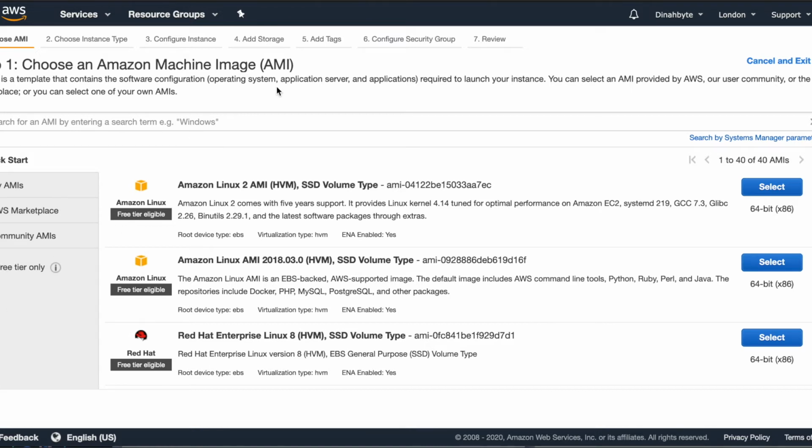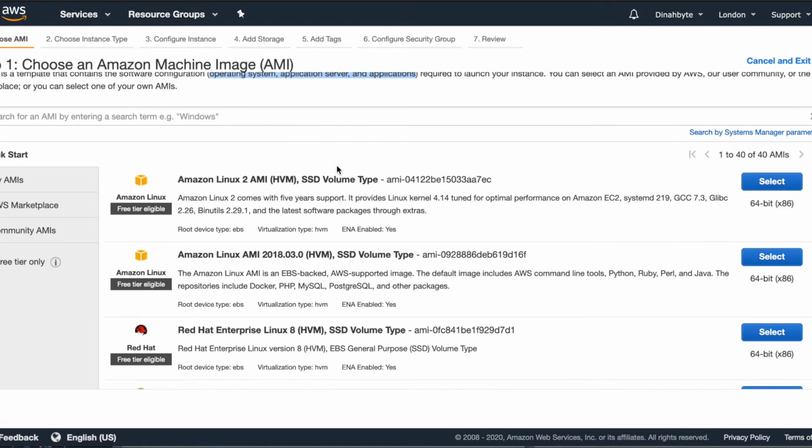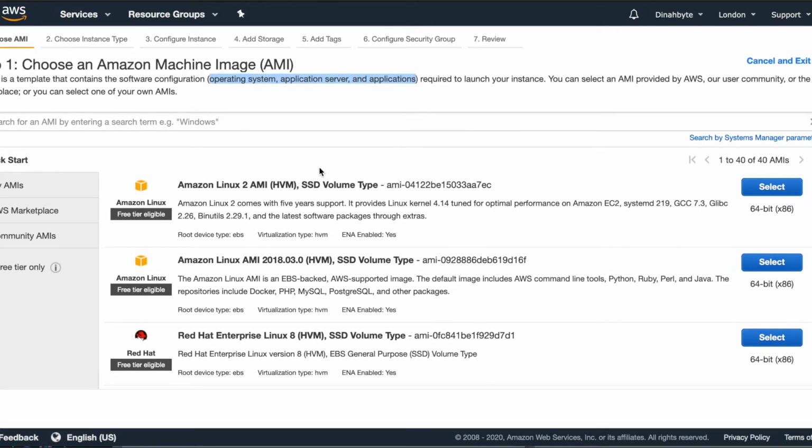So your operating system, your application server, applications, and various software packages that you need for your virtual machine, for your EC2 instance. If we spend a few minutes exploring this a bit more, I think you'll get a better picture of what's involved here. The Amazon Machine Image, AMI, you have many examples of these, and this section has 40 AMIs under the quick start.